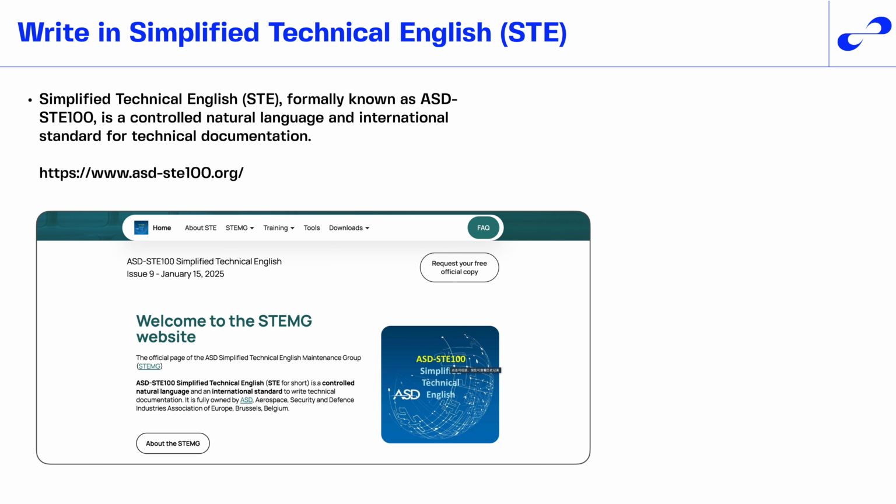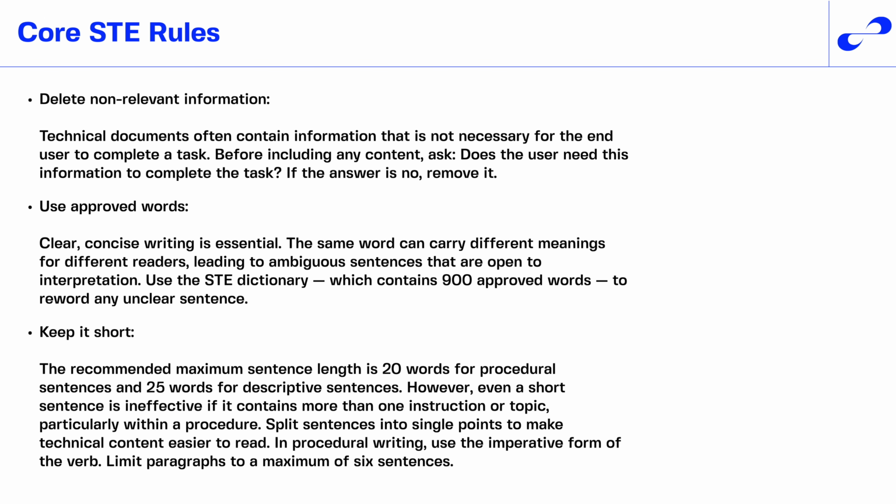Simplified Technical English, formerly known as ASD-STE100, is a controlled natural language and international standard for technical documentation. It's maintained by ASD. The core STE rules are as follows. Delete non-relevant information. Technical documents often contain information that is not necessary for the end user to complete a task. Before including any content, ask, does the user need this information to complete the task? If the answer is no, remove it.